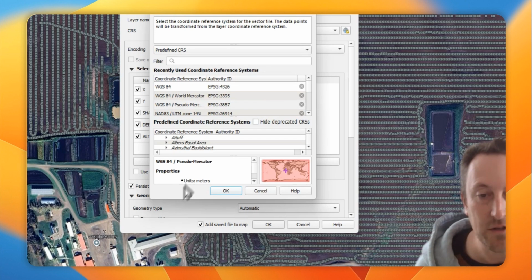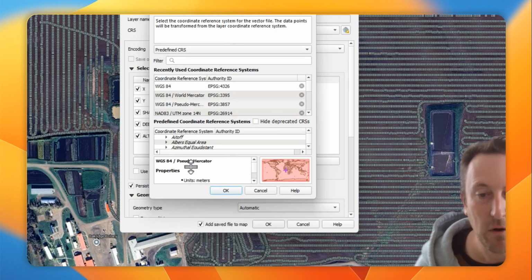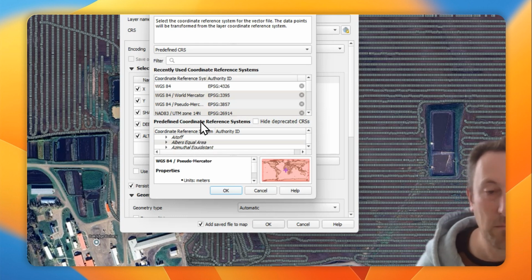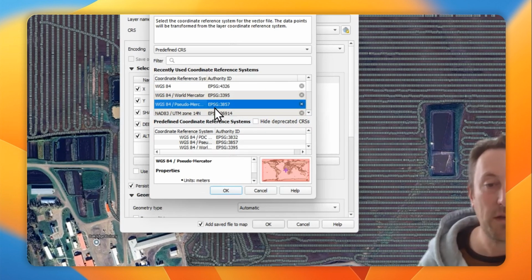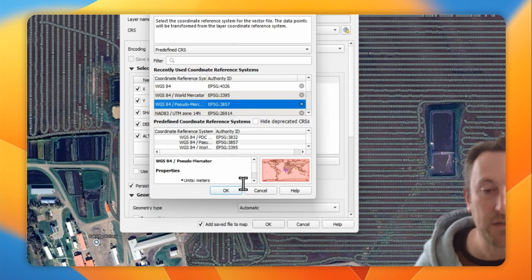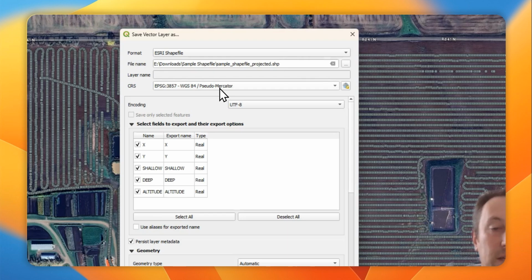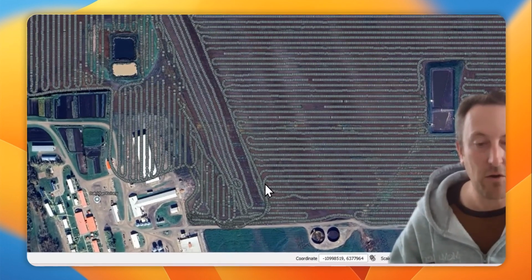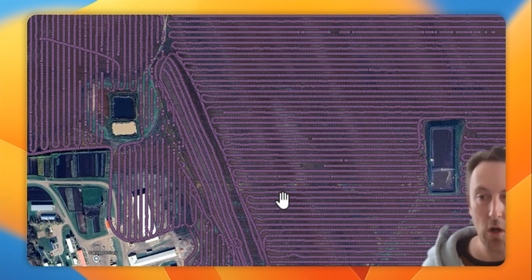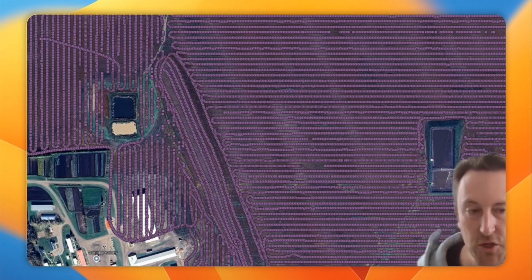You just have to expand this a little bit. It won't let me do it because my video is messing up my screen. But what you're looking for is EPSG 3857. So it should look like this, and you can leave everything else and just click on OK, and it'll create a new layer. So I can see over here now I've got my sample shapefile projected layer.